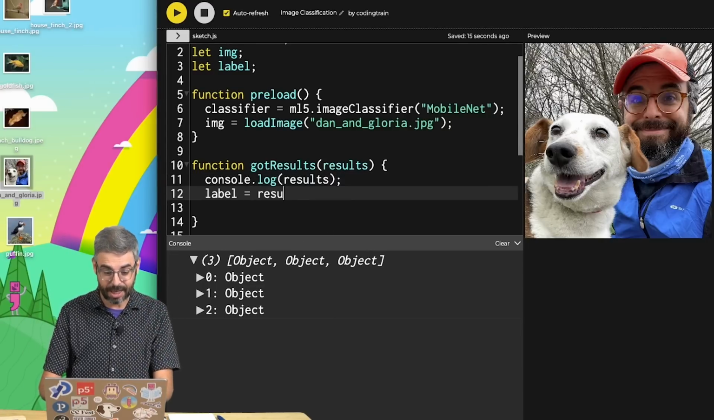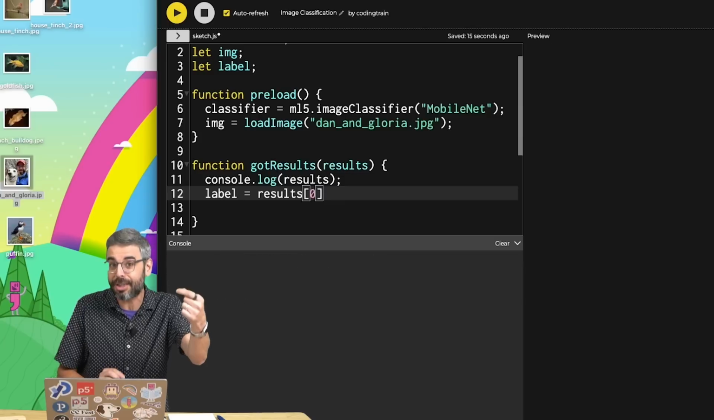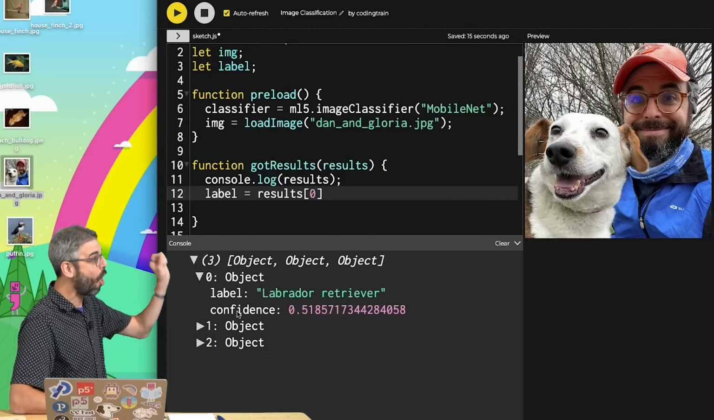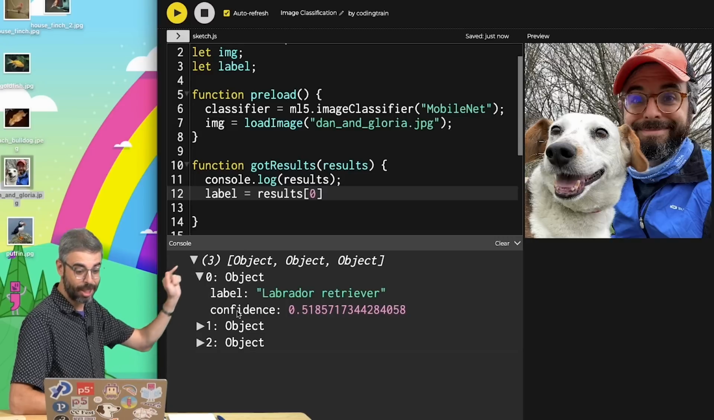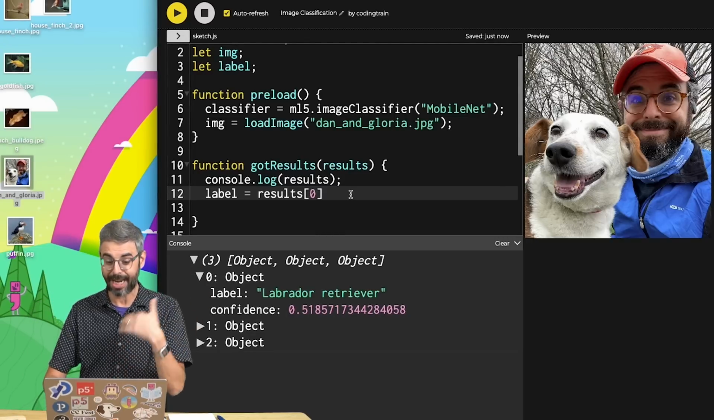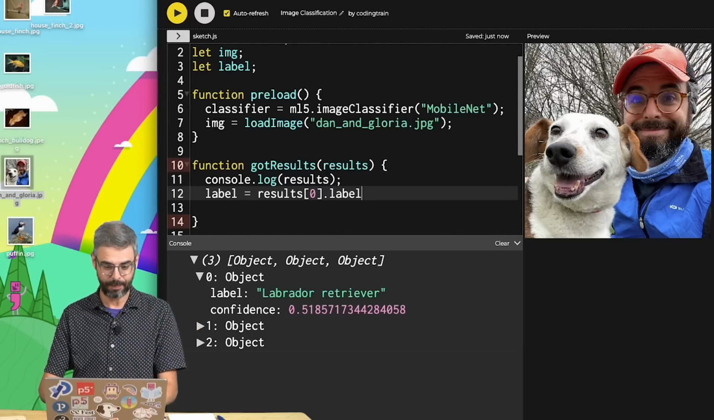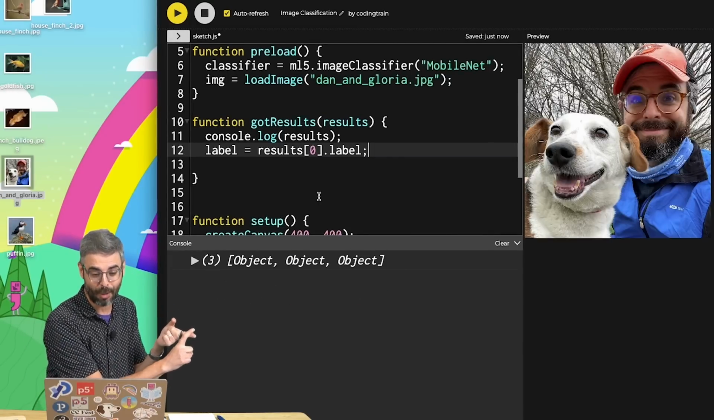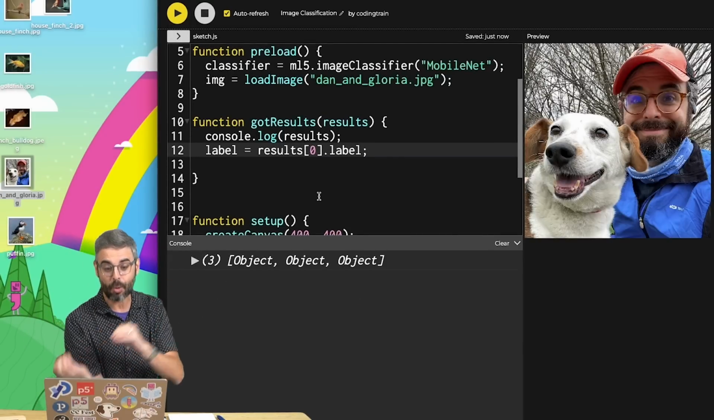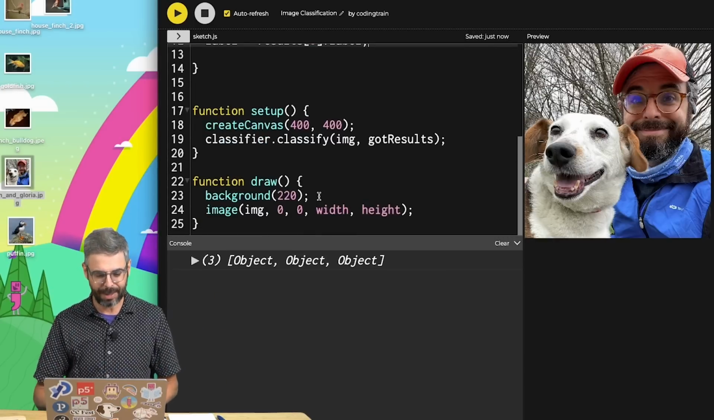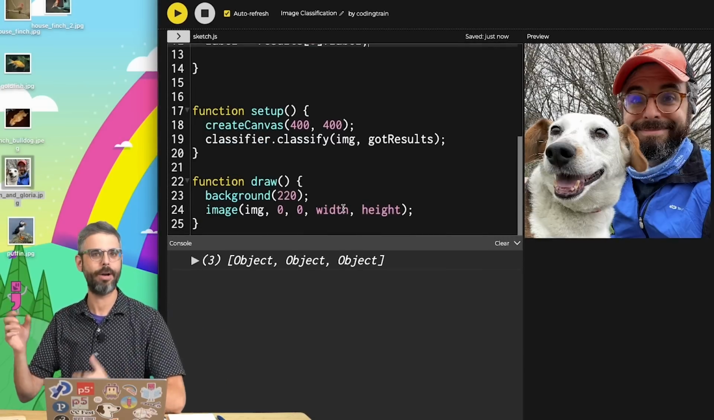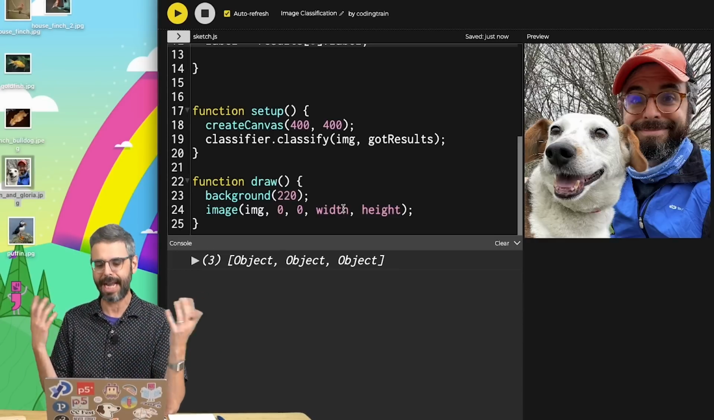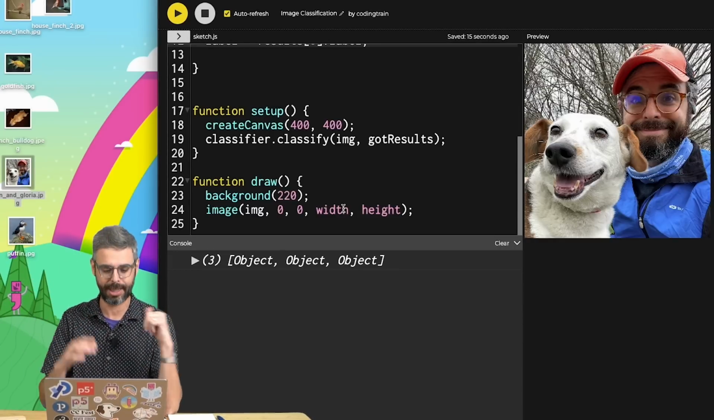The label is in the results array in the first element 0. And then in the 0 element, there are two properties, a label and a confidence. So I could say results.label. So now I've taken the first element in the results array, the label property, and stored that in a separate variable, which means I could now do anything I want. I could have an if statement to say, if the label is this, do that. Or in this case, I could just draw the label onto the canvas.